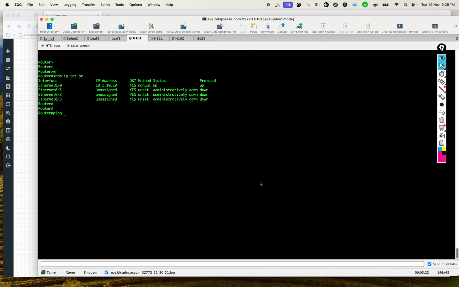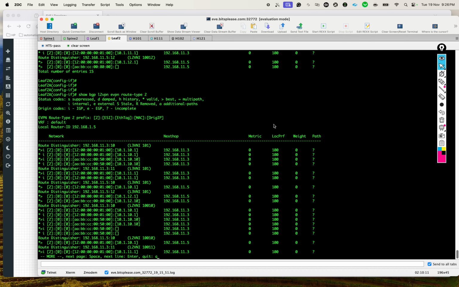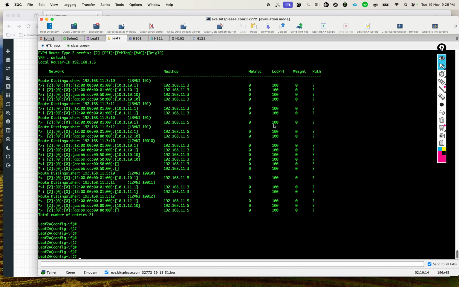If I do a ping to 10.1.12.10, what is going to happen? All right, so there you go, the ping went, but you see a couple of pings were dropped. That would have triggered the control plane. So now let's look at route type 2 again, and this time you can see 10.10 is present over here. This is the route distinguisher for leaf 1, and you can see 10.10 getting learnt here. This is the MAC plus IP route.